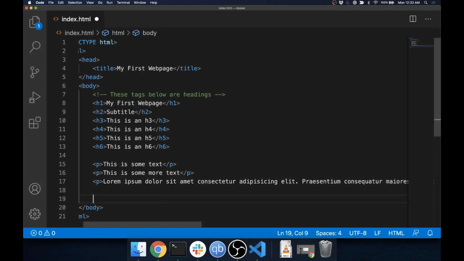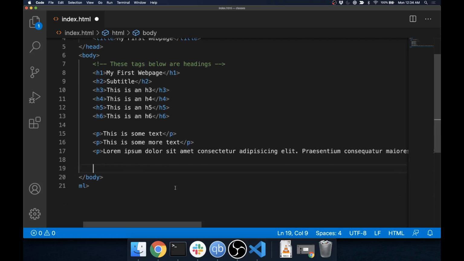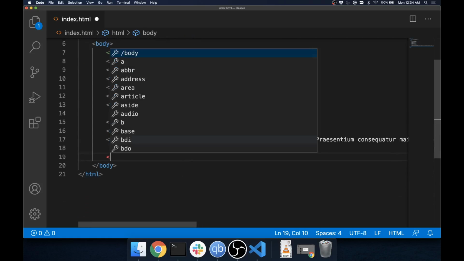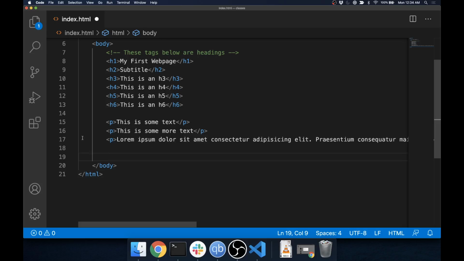Next tag, pretty neat tag. You won't use it a ton in this class, but it's one that you use basically probably every day on the internet, is an anchor tag. And so anchor tags can be by themselves, or most likely, you'll see them inside of text.